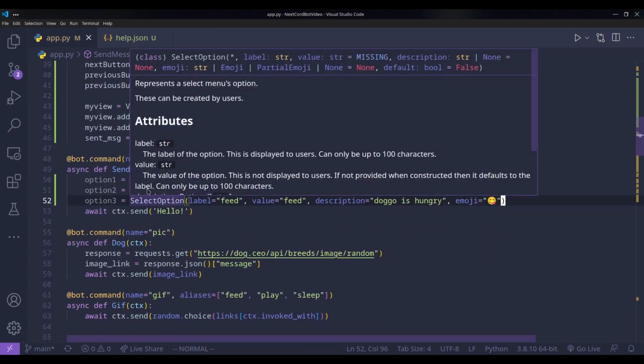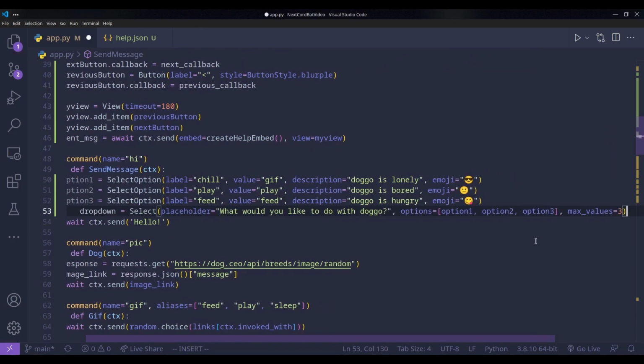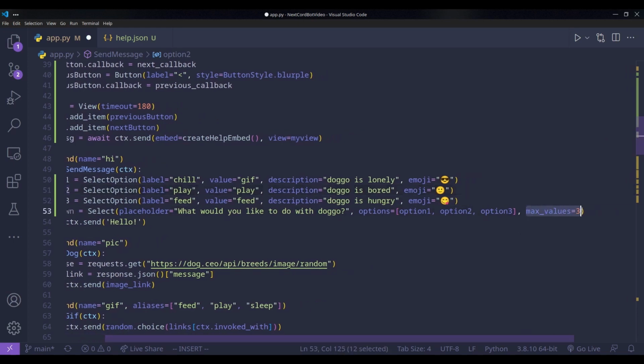Now we're going to add all of these select options to a Select instance. So essentially we're going to say dropdown equals Select, and placeholder is sort of like the default text that shows up, and then the options are going to be a list of all the options that we initialized. And we set max values to 3, which basically means that the user can select multiple options in the dropdown.